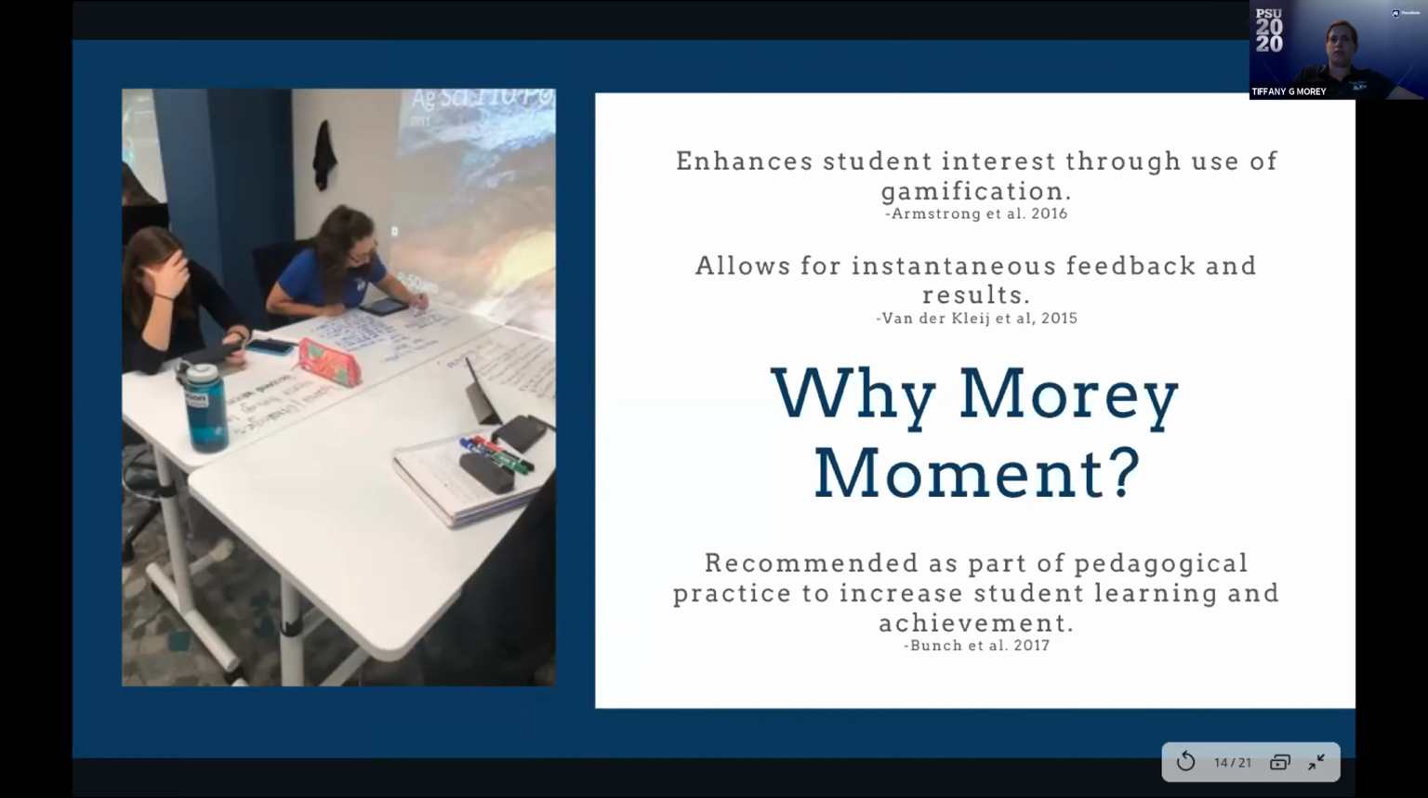It's recommended that it is a key part of the pedagogy. And with digital assessment, it can enhance student interest because you have fun options like gamification and different types of assessment that really engage those different types of learners. Plus, it allows for instantaneous feedback and results, so there's no wondering what do they need to learn, what have they mastered, or what do they need to do next.